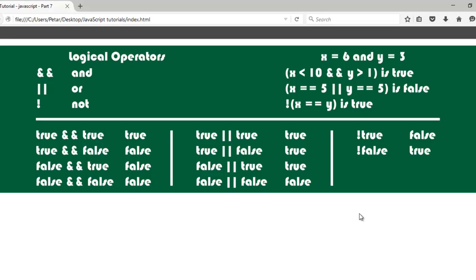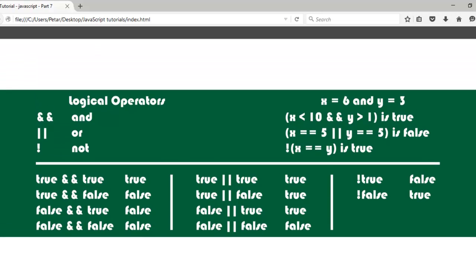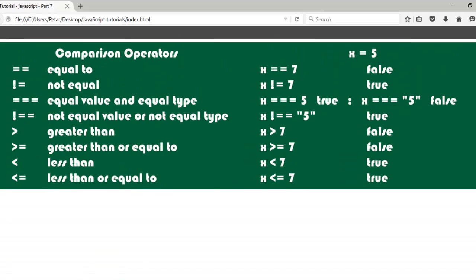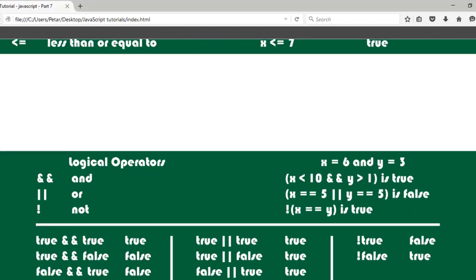I hope you understand all of this. It's all for today. So next time we are going to make some examples about logical operators and comparison operators.